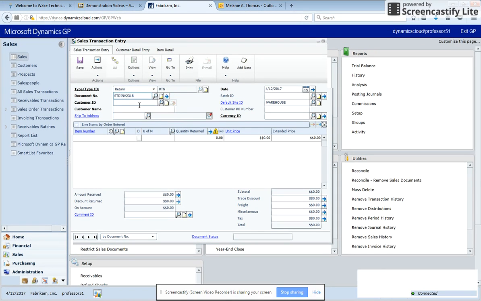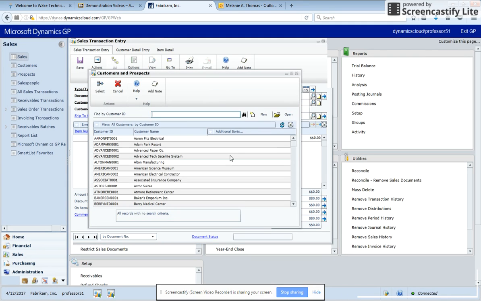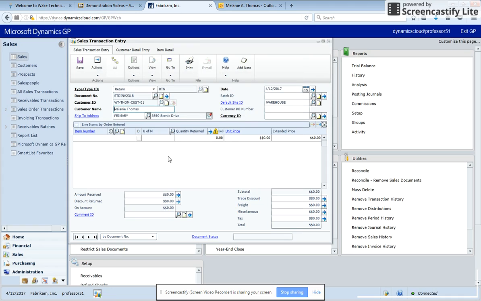Accept the default document number. For customer ID, click on the lookup button and scroll down and find your unique customer. For the date, we need to make sure it is 6/20/2017.